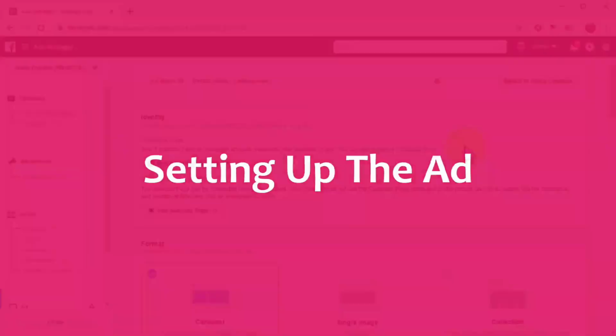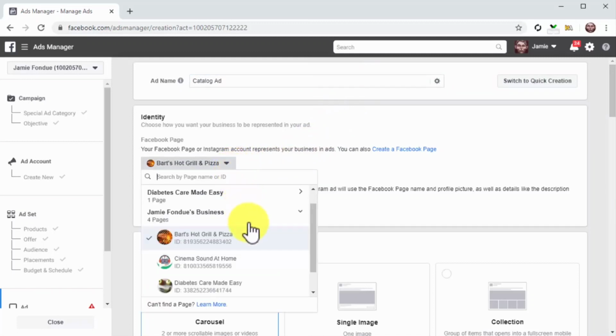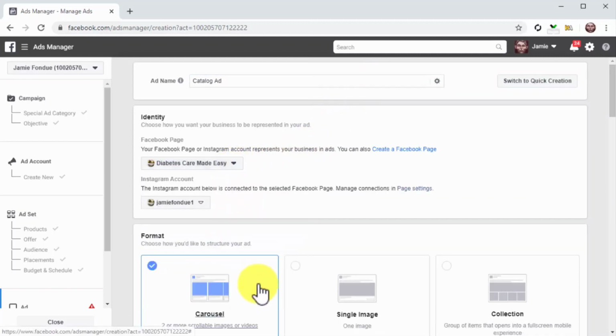Setting up the ad. Alright folks, now it is time to create the ad. Start by entering the name of this ad into the ad name field. Now move to the identity section. Click on the Facebook page menu button and select the Facebook page that is connected to your Instagram account.